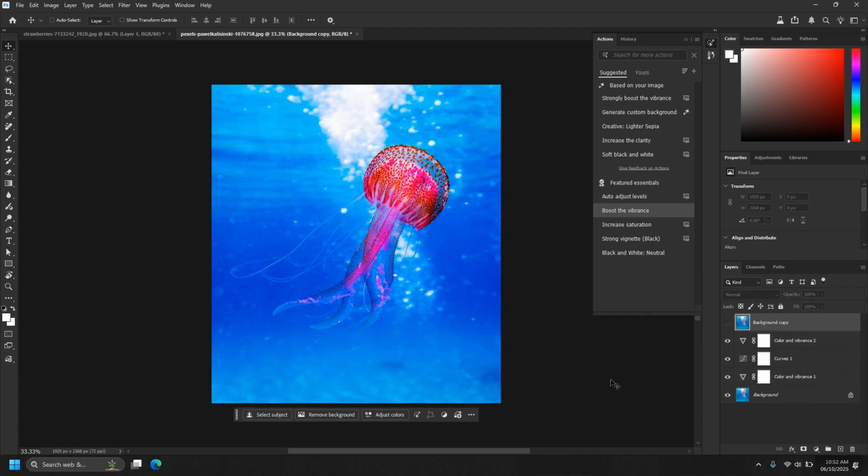And that's how the Suggested and Featured Essentials work in Photoshop Beta's new Actions panel. Suggested Actions use Adobe's AI to recommend quick enhancements tailored to your image, while Featured Essentials provide a library of curated, professional, one-click edits you can trust. Together, they make photo editing faster, smarter, and more intuitive than ever.